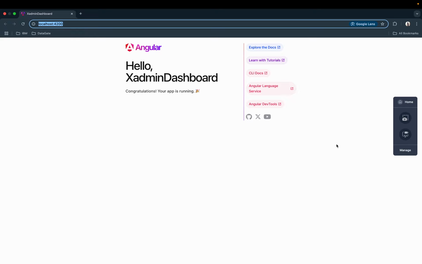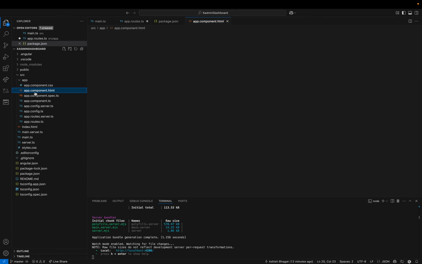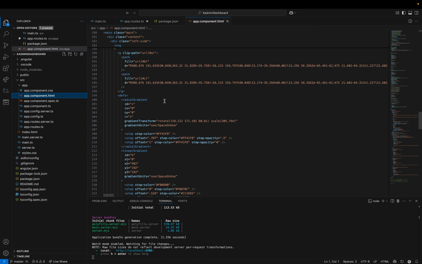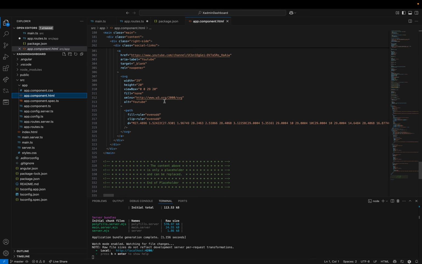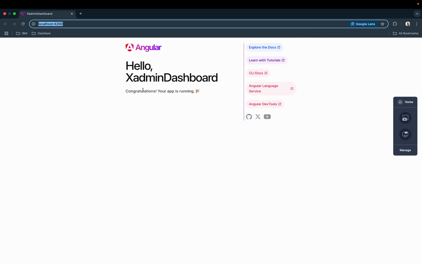Now you will be wondering where we got this data from. This data is present in app.component.html. Angular has provided this data by default. When you build your application, of course you can remove all this data and add your own content. Let me show you where this comes from. You can see here: hello, title, and congratulations, your app is running. Okay, hello xadmin, your app is running.